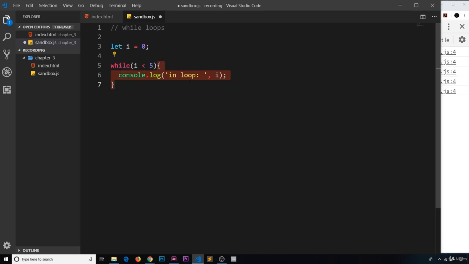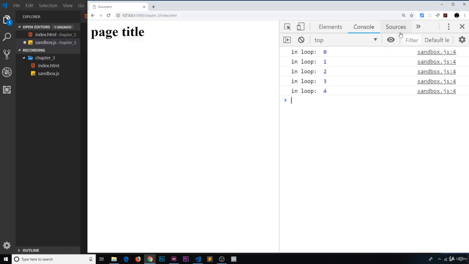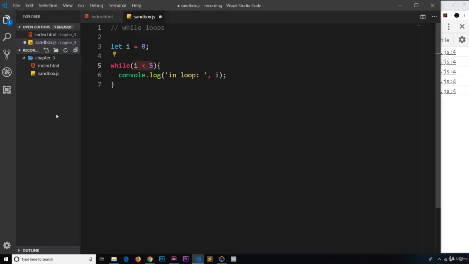Then we're not incrementing i anyway, we're not adding 1. So it's just going to come up again and say, is i less than 5? Well, yeah, it's still 0. So we're going to run it again and over and over and over until eventually your browser will probably crash because we're outputting it so many times because i is never changing. That is an infinite loop and it's a really bad thing.